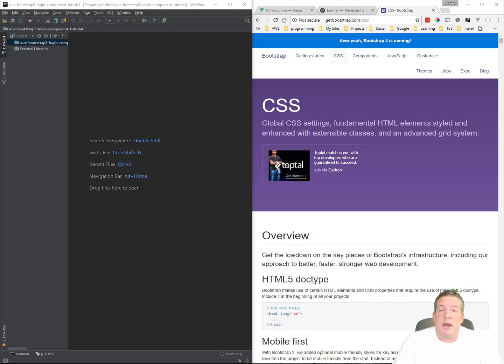Okay, today we're going to create a login component in Vue.js 2. We're going to utilize Bootstrap 3 for the CSS framework, and that'll allow us a quick framework system, but more importantly, anything that you create in Bootstrap 3 can then use this component.